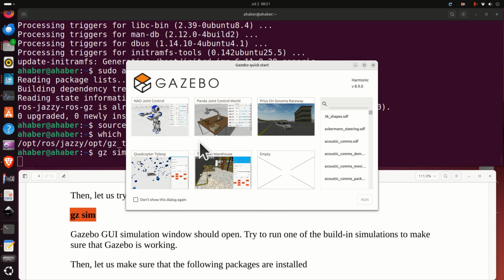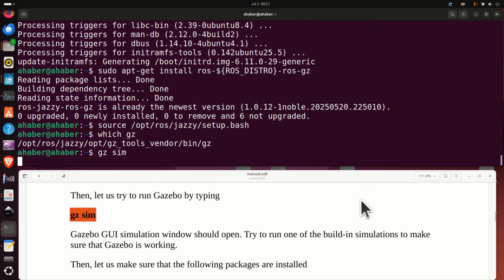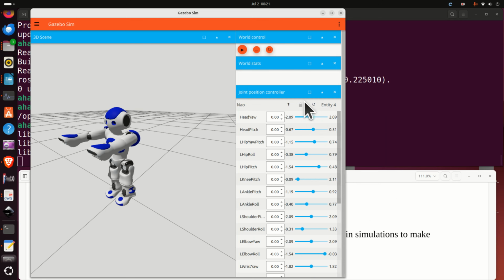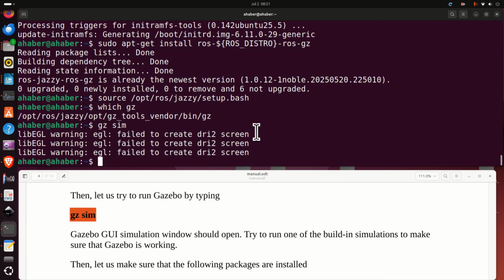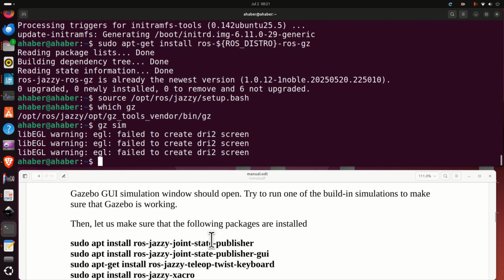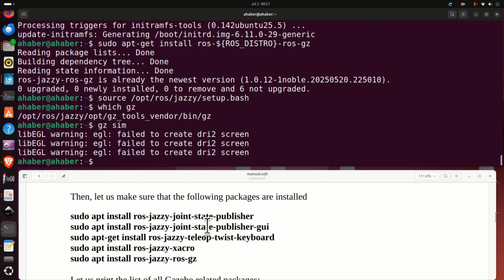This window should open. So let's pick one of the simulation examples, click here and let's see what will happen. Then click here on the play button and then you can move this robot by moving these sliders over here. Good. Let's close this and let's continue further. The next step is to install the necessary packages. Namely, to simulate this robot in Gazebo environment, we need several packages.